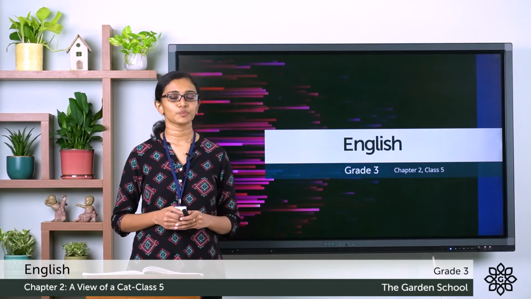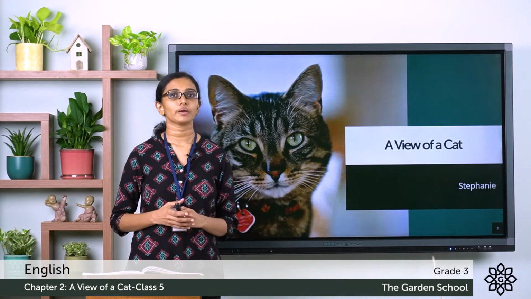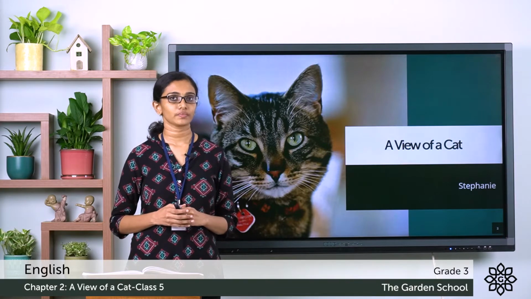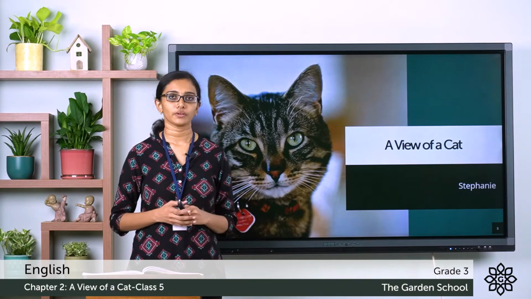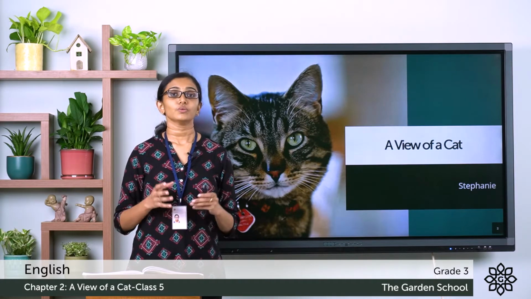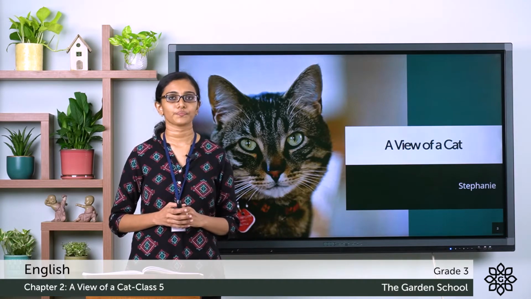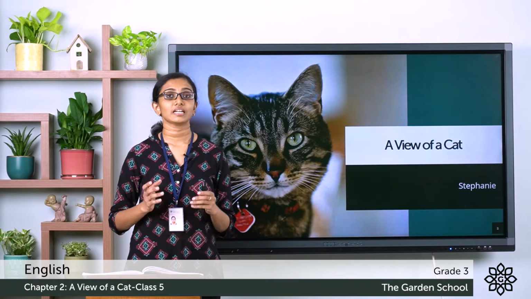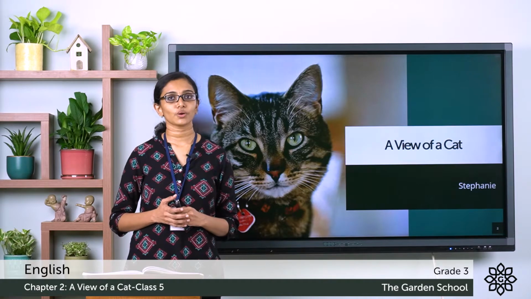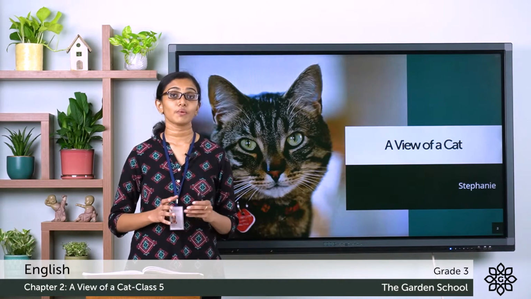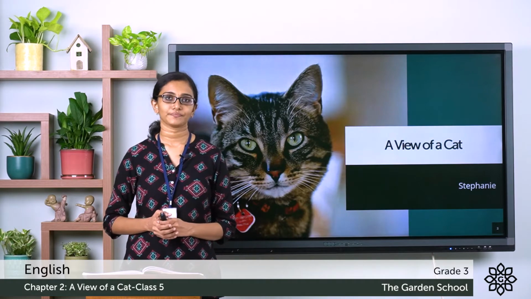Today, let's learn a new poem. The poem is called A View of a Cat. The poem was written by a poet named Stephanie, and this is about the life of a cat from a cat's point of view. So, through the poem, the cat describes its routine in the poet's house. The cat also describes its daily activities in the house, like chasing a mouse, sharpening its claws, and so on. The poem ends with a note about the bond of love between the poet and the cat.